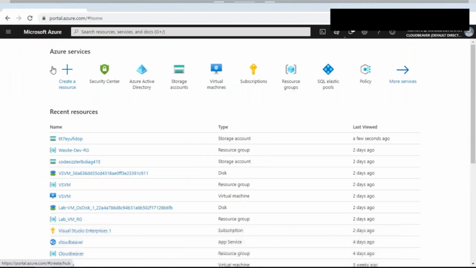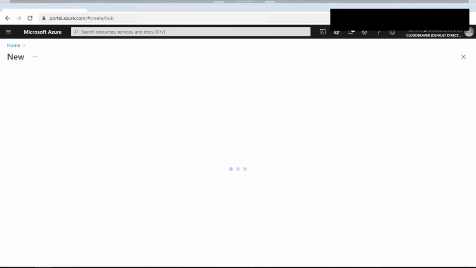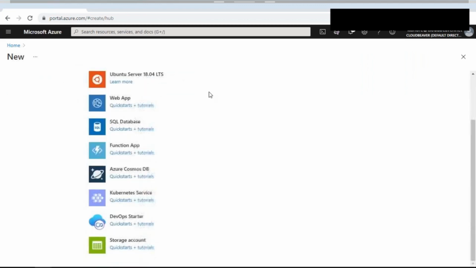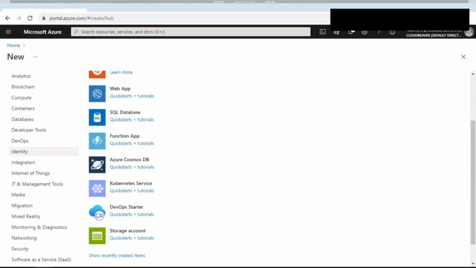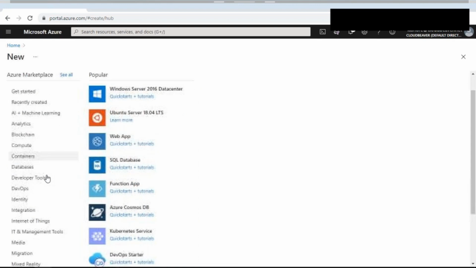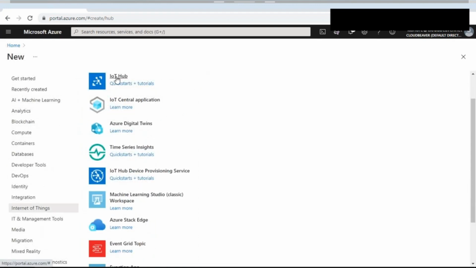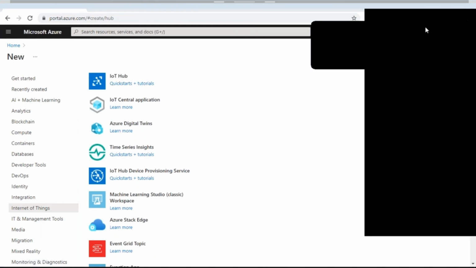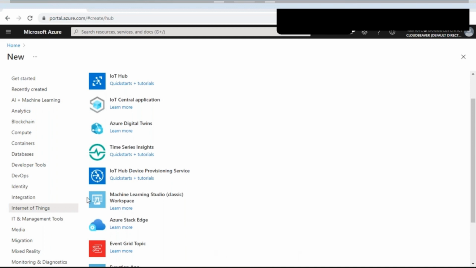Now to create an IoT hub, we can go to Create a resource here, or the 3 lines in the top left corner, and choose Create a resource. Your IoT hub is of the category Internet of Things. Normally, if you check the Internet of Things category in your Create a resource menu, you can see the first one, IoT Hub. So: Create a resource, Internet of Things, and the first one, IoT Hub, you can get into.